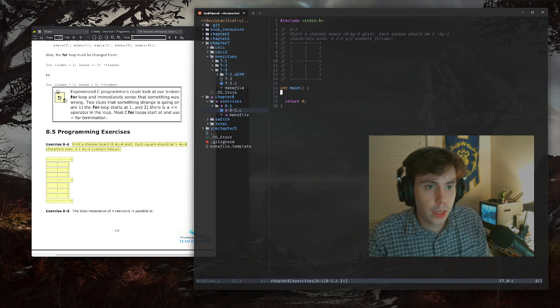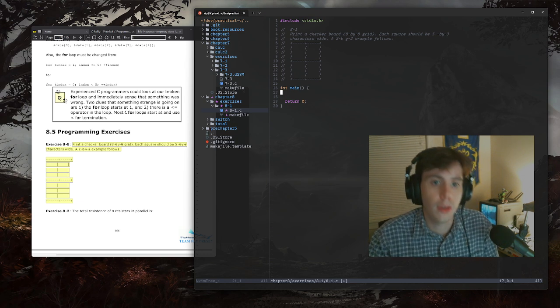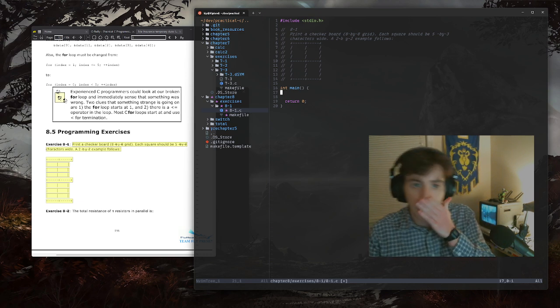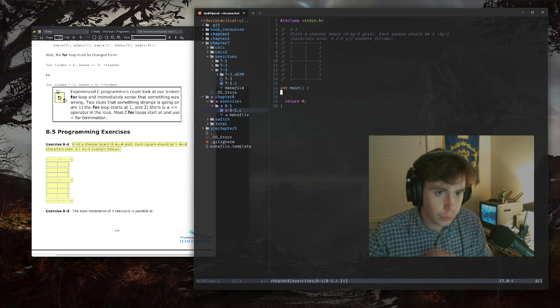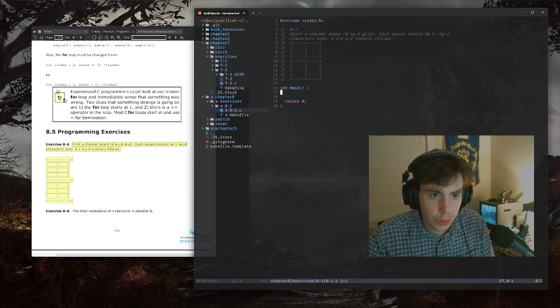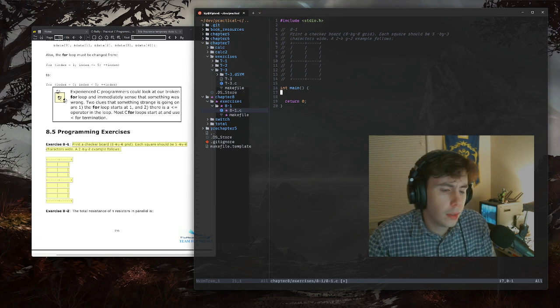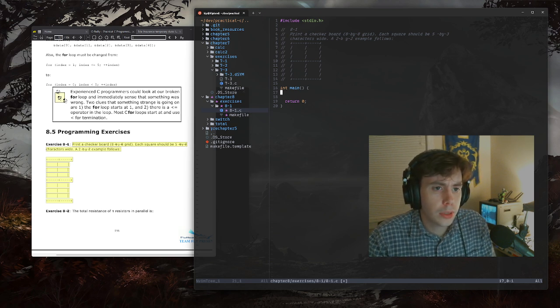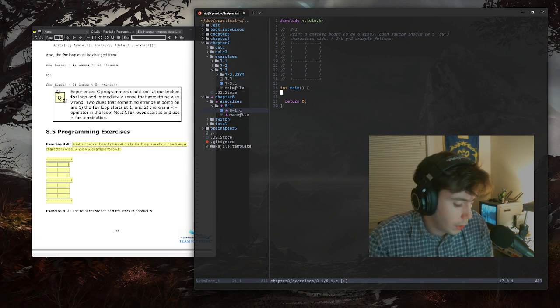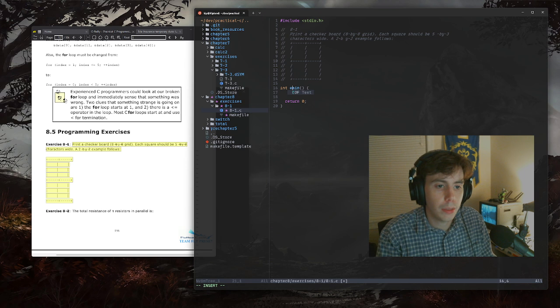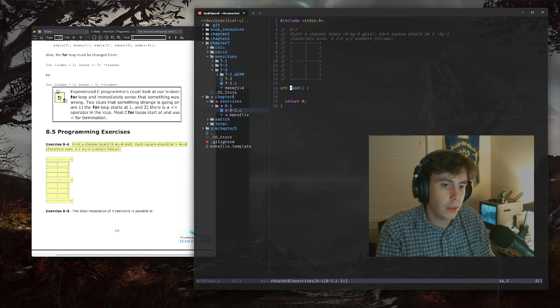Okay, so print a checkerboard 8x8 grid. Each square should be 5x3 characters wide. So it gives us an example of what our output should look like. It says, hey, print this grid. What if we do an extra step and make it like a command line tool?